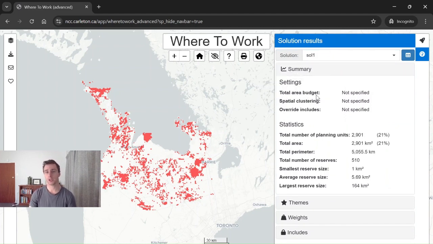So the Solution Results sidebar is used to evaluate how well solutions meet our overall objectives. The summary pane contains a description of the settings used to generate the solution. So we can see here that, for example, we didn't specify a budget or any spatial clustering. The statistics section here provides information on the spatial distribution of the solution. So we can see that 2,900 planning units were selected, or here 2,900 grid cells. We can see that the total area was 2,900 square kilometers. And we can also see that this represents 21% of the total area under consideration.